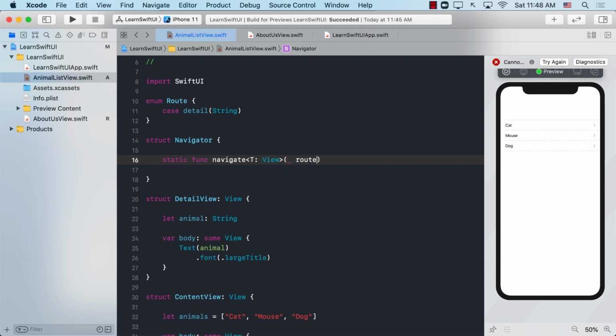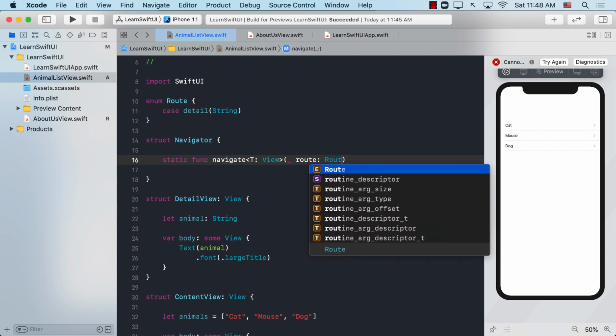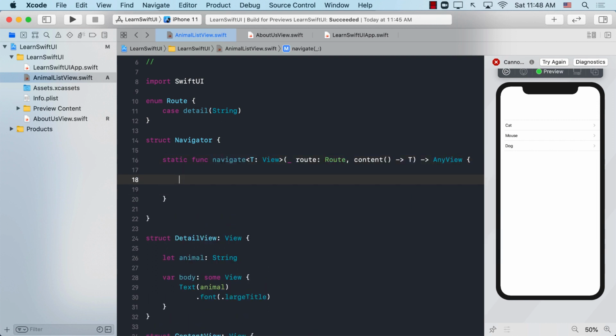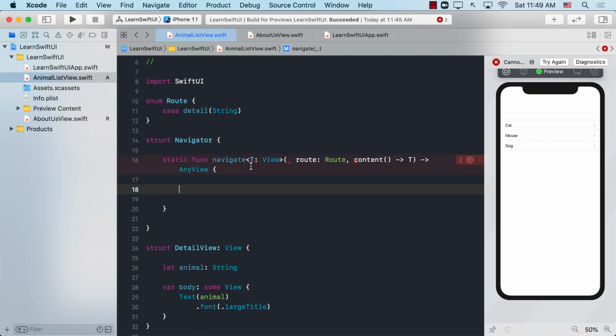This is also going to take in a route. And it is going to take in a content. Now, this content basically dictates what kind of a button you're clicking, what kind of a label, what kind of a display you have. And it is going to return you any view. Now, let's go ahead and try to implement what goes inside the navigate function.